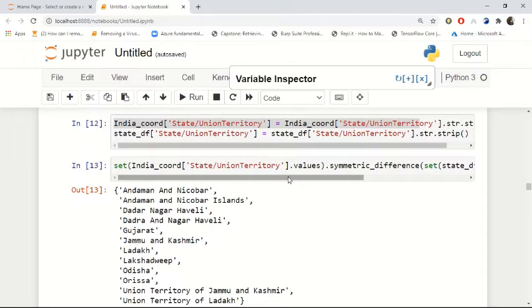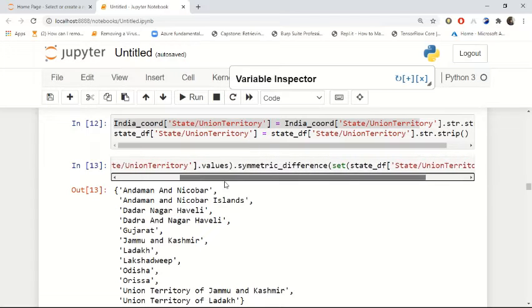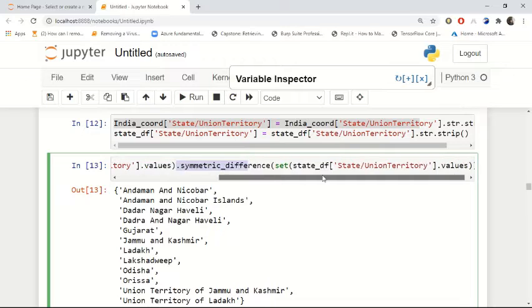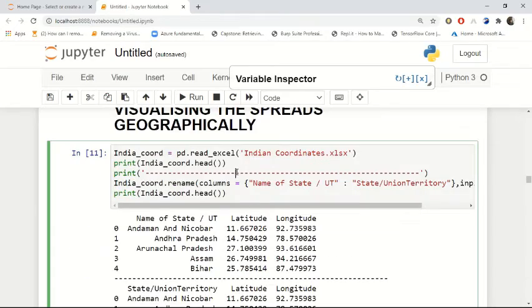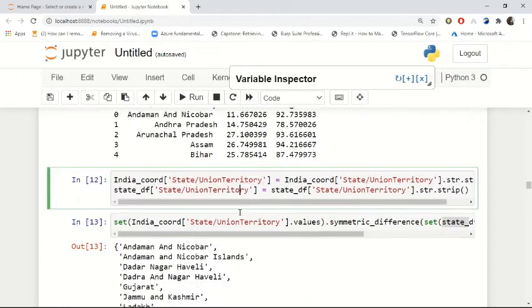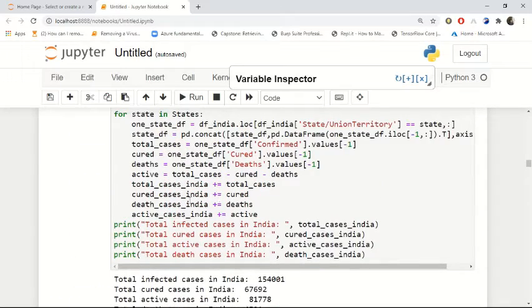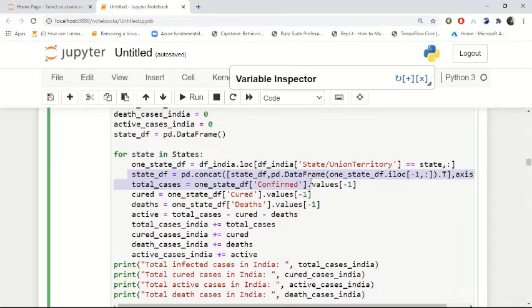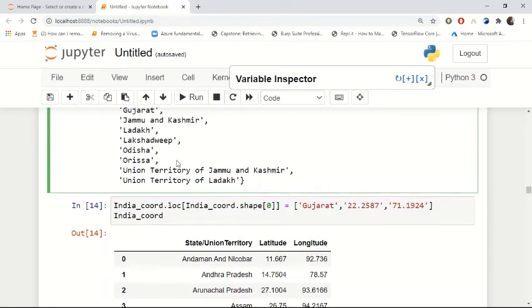So here first of all we are setting the value. So we set India record, we are creating a set of the values, get a symmetric difference with the same thing from the state difference and the value. So first of all we got the values from Indian coordinate data frame which I have just created over here. All the state names are present over here. Then we did a symmetric difference with the state list which we created previously, state data frame which we created previously in this particular cell. Here we created this particular state data frame. So we are just comparing the names to understand whether the names and the spellings are correct. So we are going to repeat it.